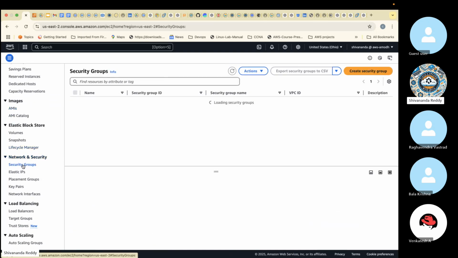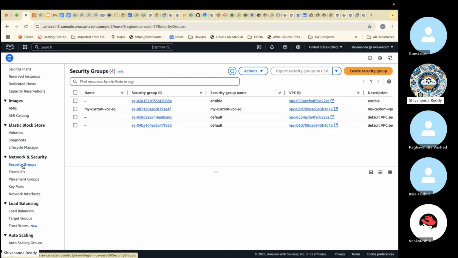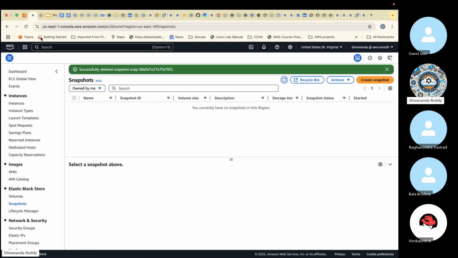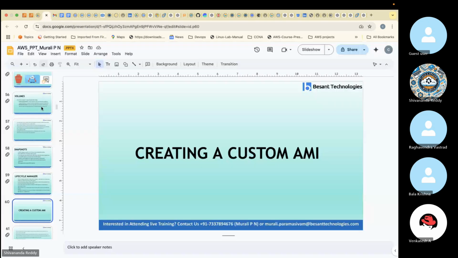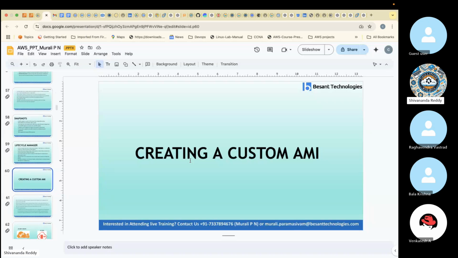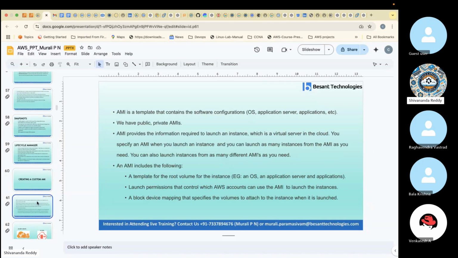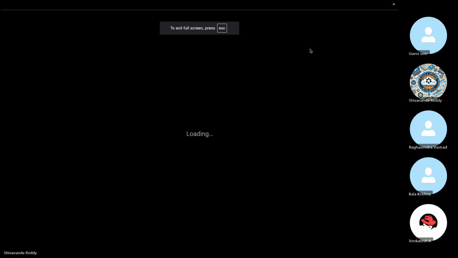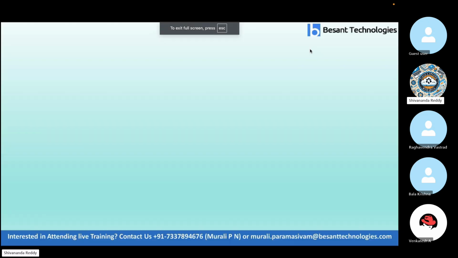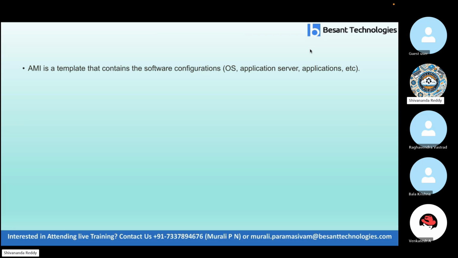Security groups. The next one is security groups. What is a security group? Let me go through the theoretical things about the security group, then we'll understand. This is one we discussed, creating a custom AMI. An AMI is a template that contains the software configurations like operating system, application server, and applications. Many things will be there in that.